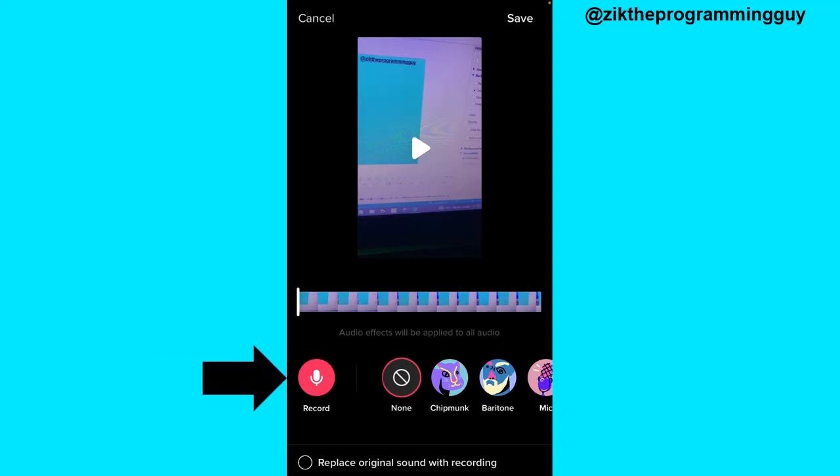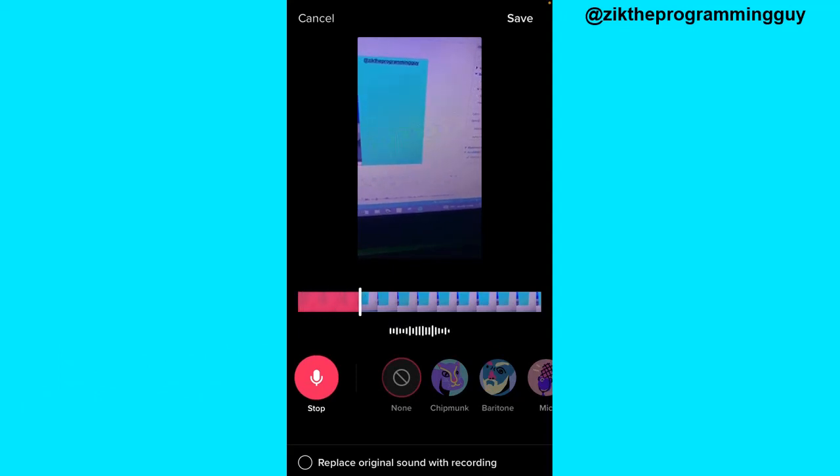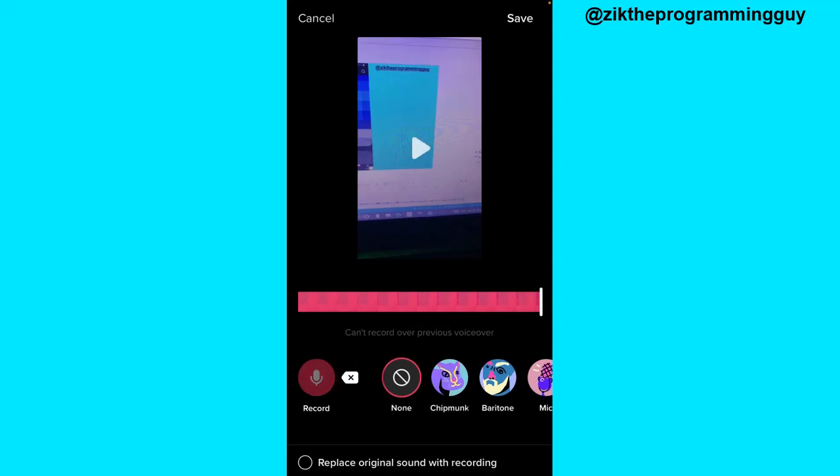By clicking on this record button, you can start. Hello guys, this is how it works. Once you're done recording that audio, you can now see sounds, or rather voices, that you can use on TikTok.